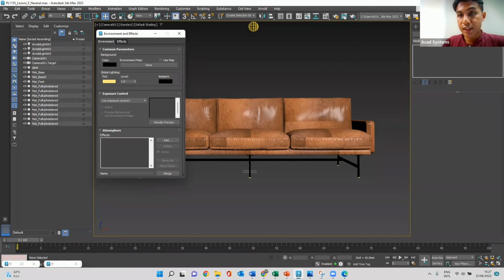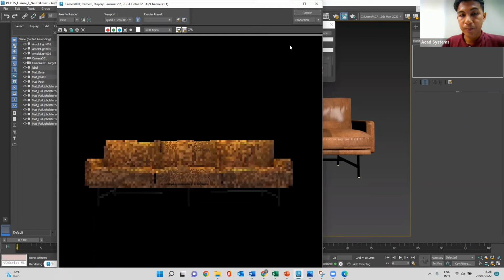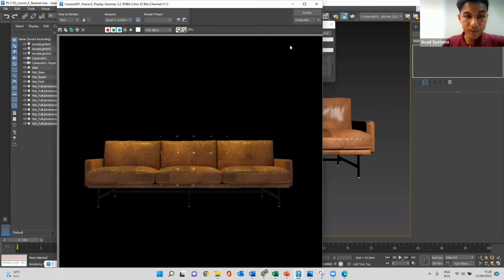Okay, so let's see how it renders. Not much different because I used the same background color. But you get the point. If you prefer another color, you can always change that.